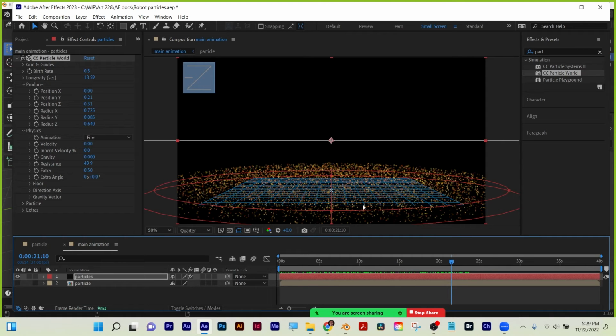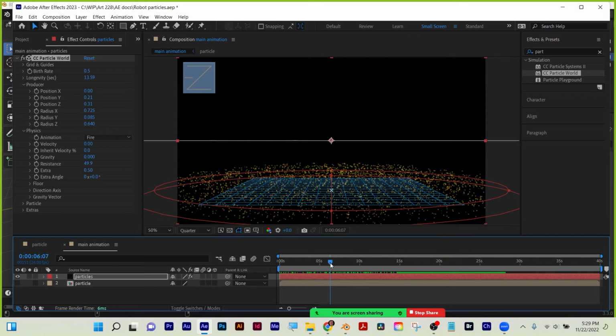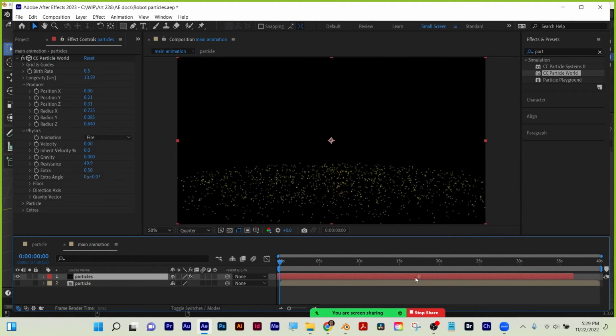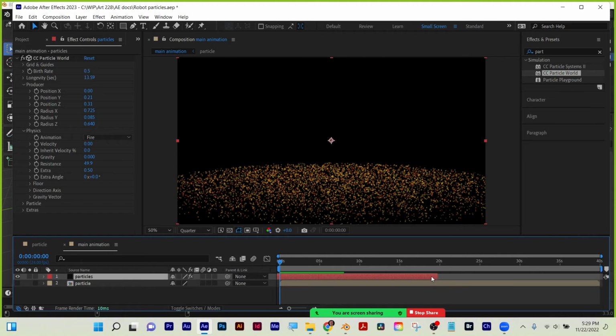So we have the rough idea here. The fire helps spread them out and they're not floating off the ground because we got rid of the gravity and we increased the resistance. So what I'm going to do is slide my layer down in the timeline and extend it a bit so that the particles are already here. You know what I mean? They're not being born. Okay, so we roughly have the look.